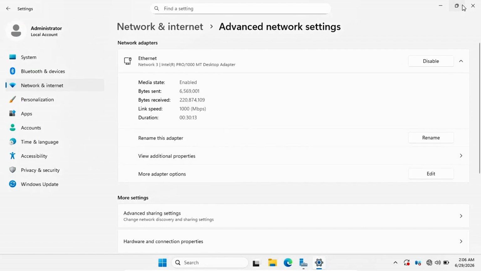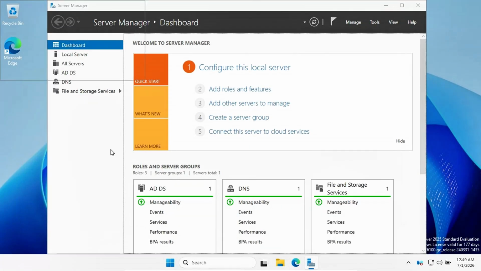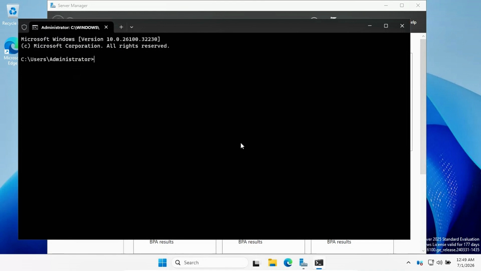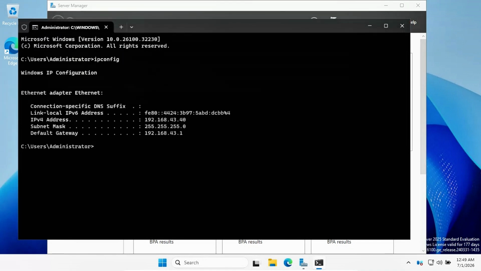Let's verify. Open command prompt and type ipconfig. There it is, 192.168.43.40. Step 1 is done.